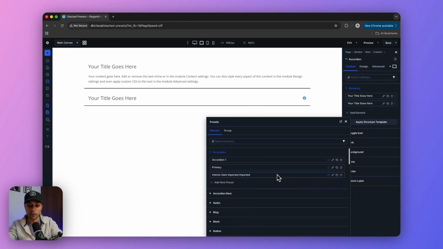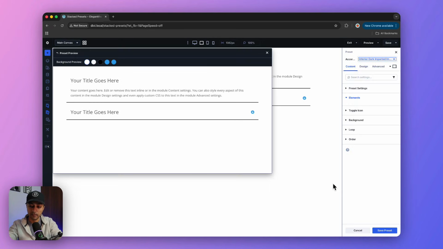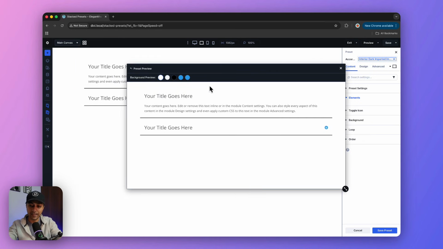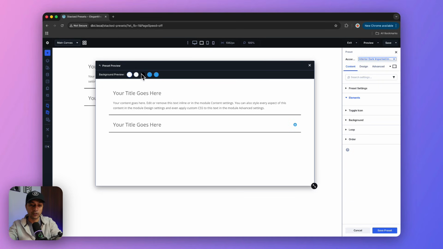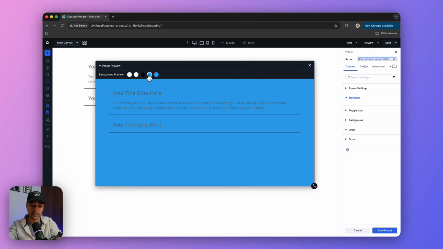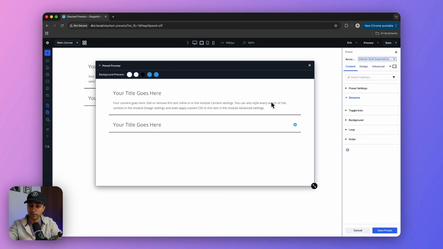Now, just in case we want to create a new preset using this as a base, we can simply go ahead and duplicate this and then click on this edit preset icon. And now we have a completely new panel opened up where we can edit our preset. Now, if you notice, we also have the background preview option. So it's going to fetch the colors from your variable manager and you can easily test your preset on different backgrounds. And then if you take a look on the right hand side, we have a completely new, different control setting because this one is only handling the preset settings.